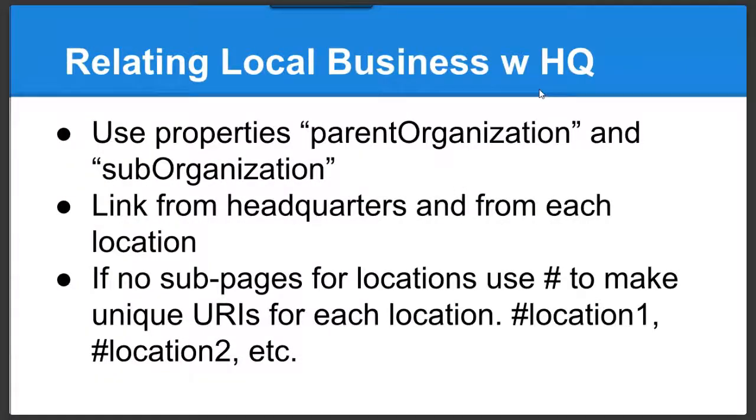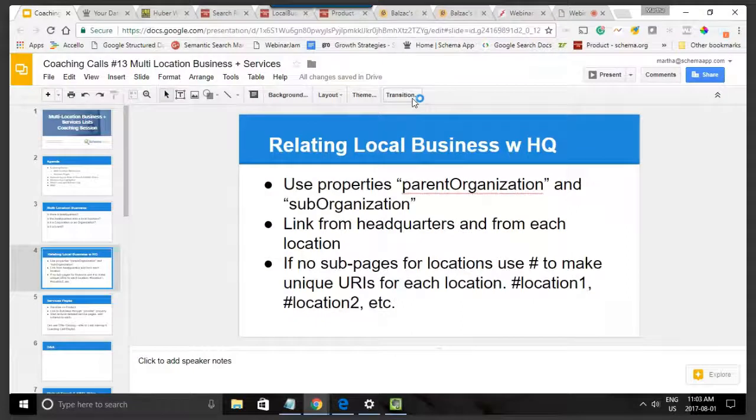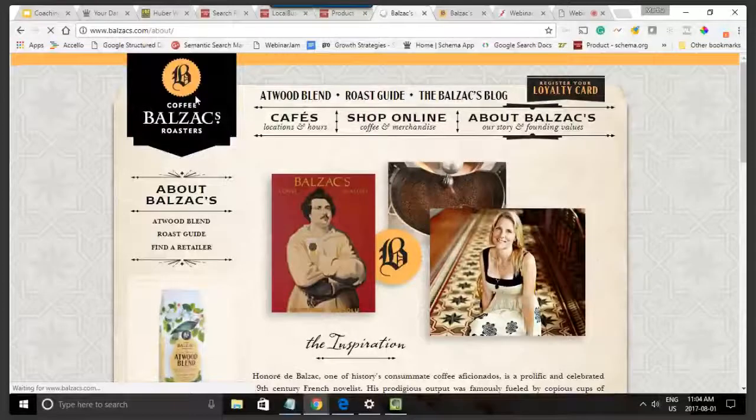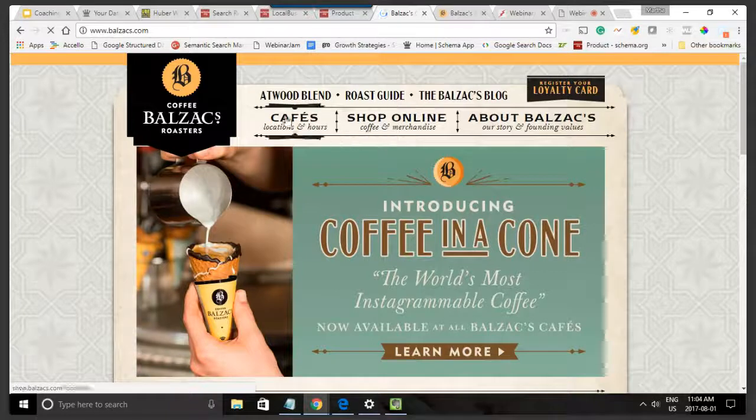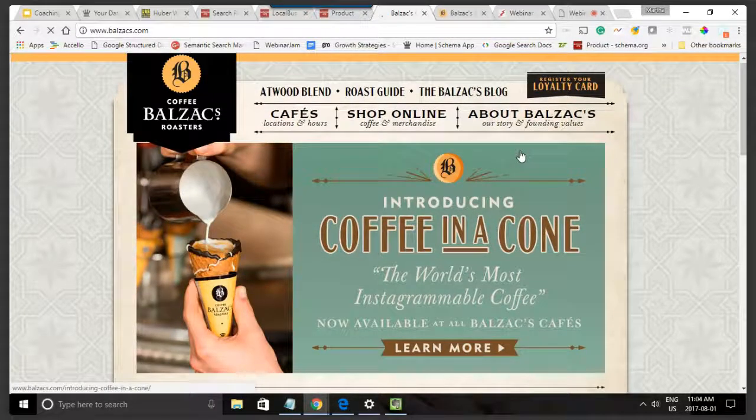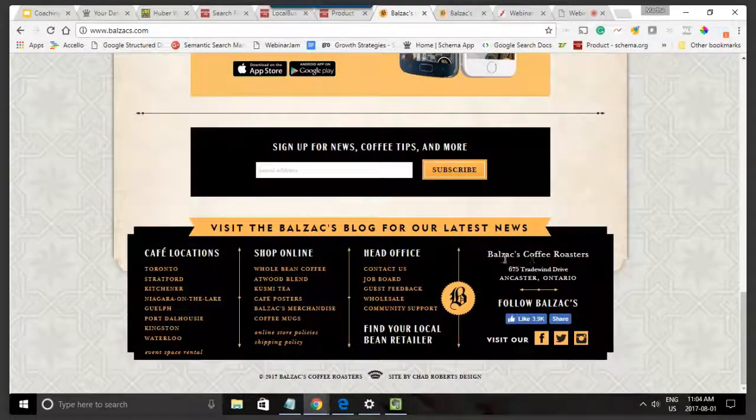So let's jump into Schema App and do an example just to bring home what I'm talking about. Balzac Coffee Roasters is who we're going to use as the example. If you look on Balzac's homepage, you'll see that these cafes are listed at the bottom here. And then you can see that they have their headquarters. In this case, 675 Tradewind Drive in Ancaster, Ontario is the headquarters. So that's what I'm going to mark up to define the homepage, describing the business and the headquarters address. And then I'm going to link the cafe locations to that headquarters. So let's go into Schema App and take a look.